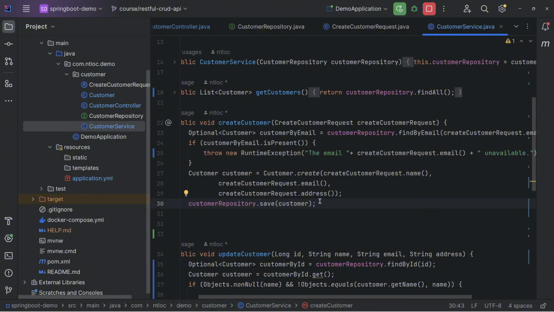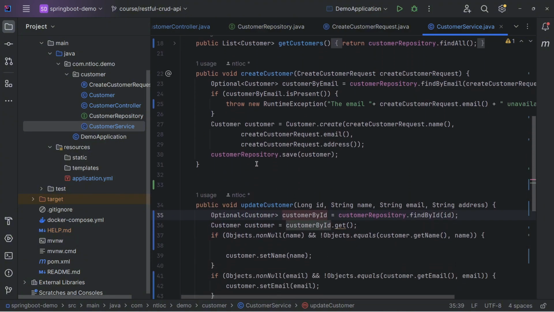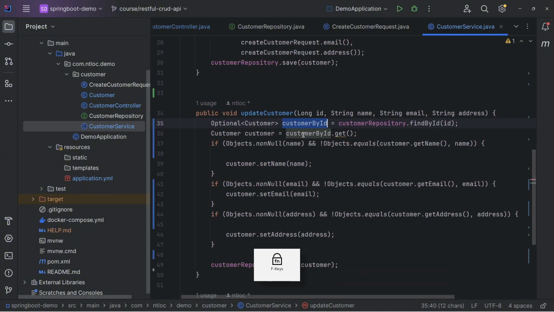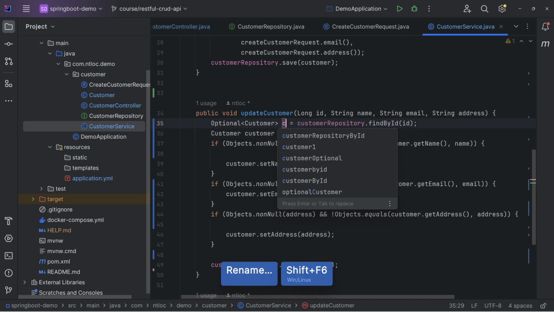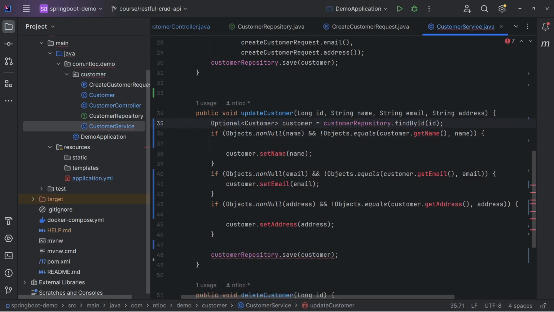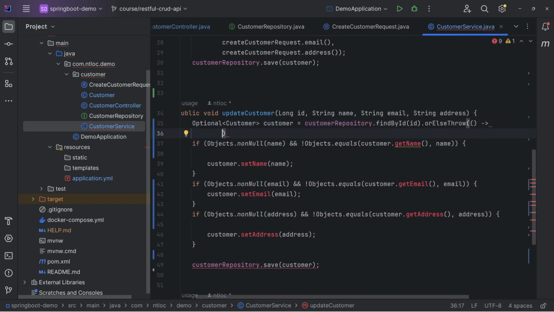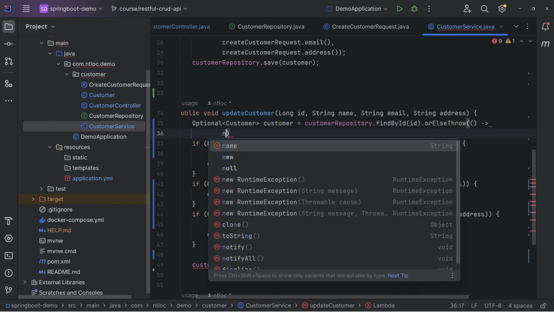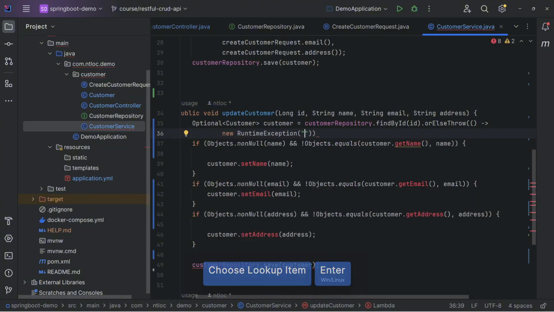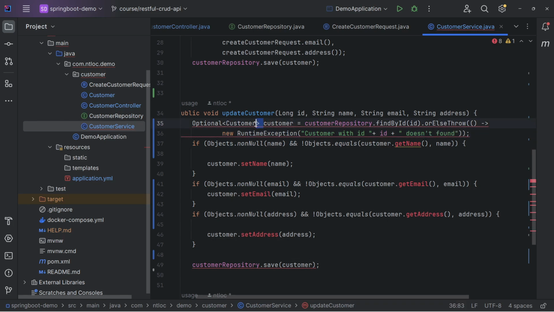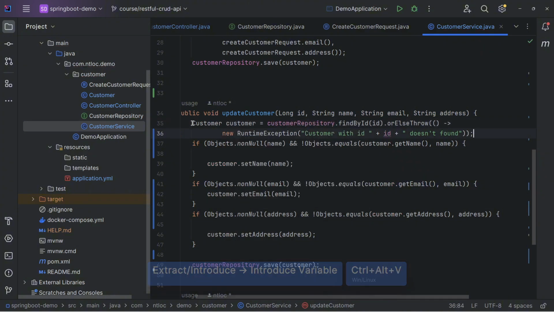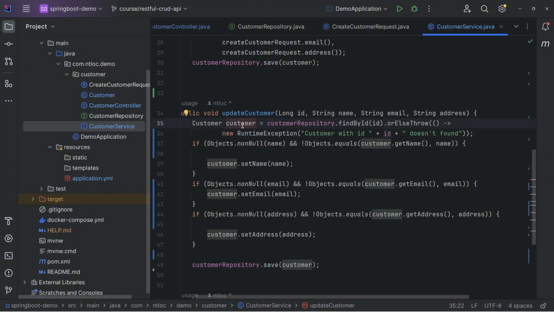This is the first place, and the second place I want to update. Let's change it to customer, then remove this one and use orElseThrow, because we need to check whether the customer is already present in the database or not. New RuntimeException, customer with ID not found. And then this would be the customer. Now we have the customer in here.